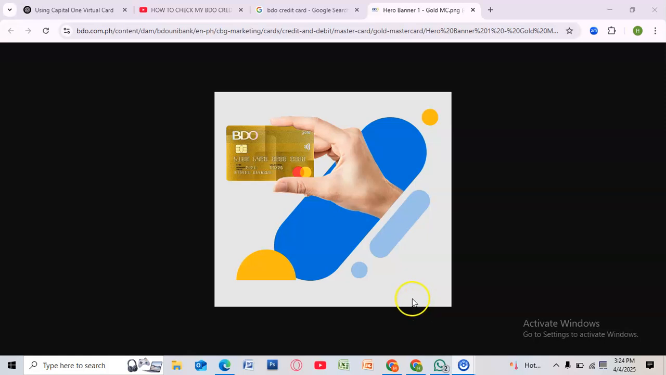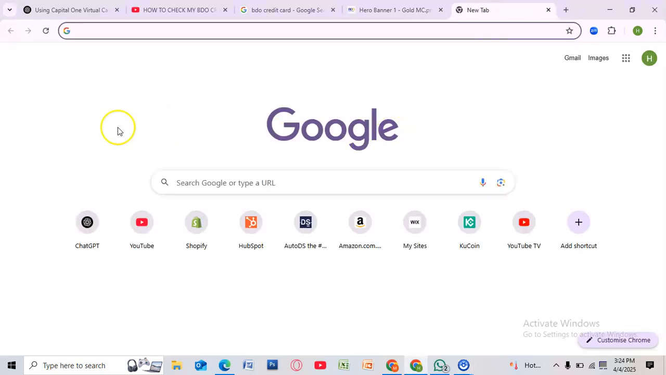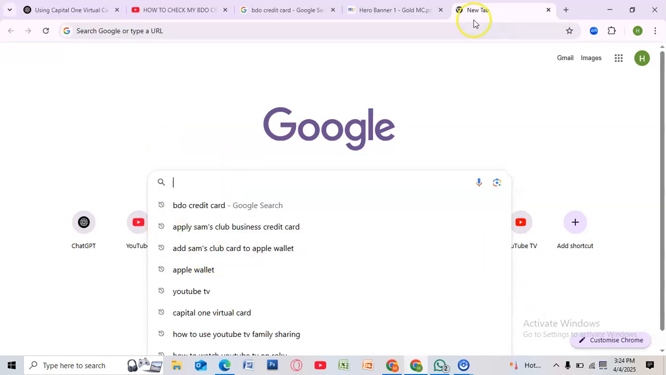In this video, I'll show you how you can check your video credit card balance. It's very easy to do, just follow these steps how I can do it. For this, first what you have to do, open a browser from your desktop.